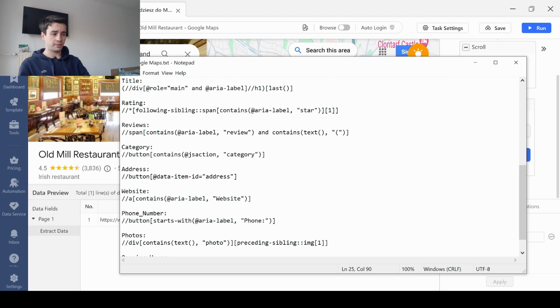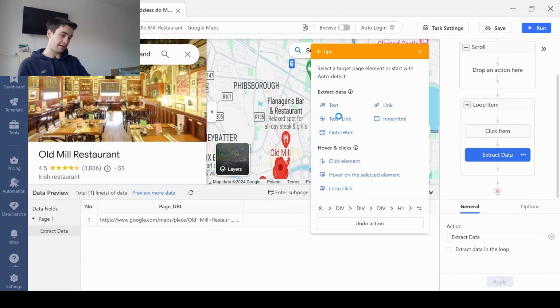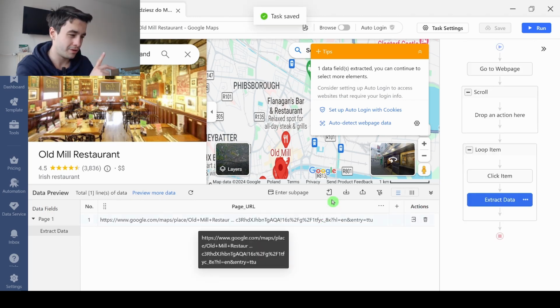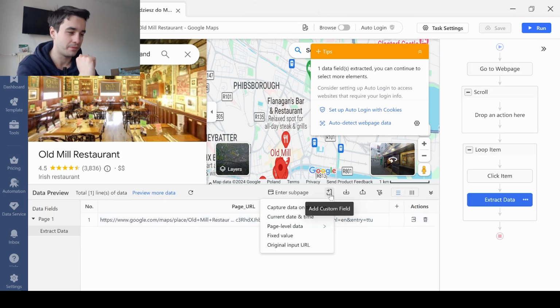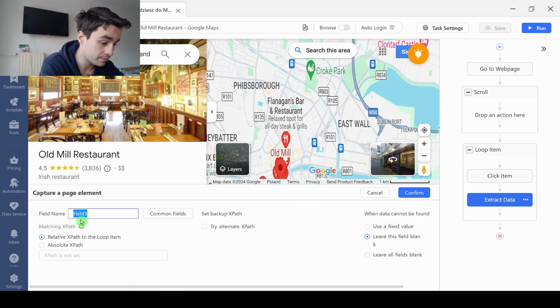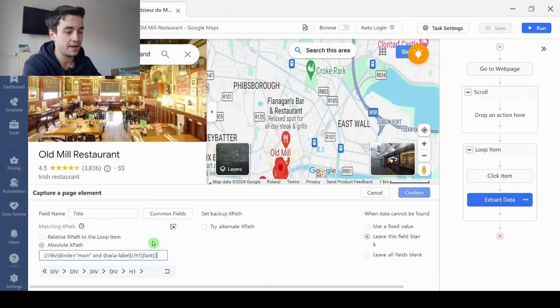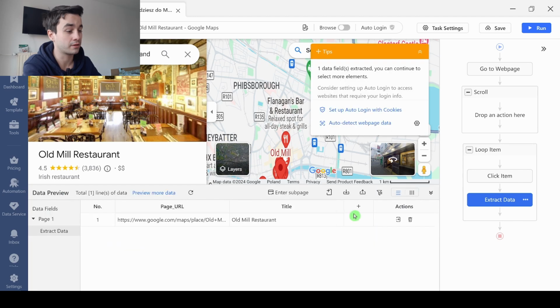How can I extract my title? Same thing as before. I can do a point and click, just like this, or you can click on add custom field, capture data on the page. I give a name to my column. I click on absolute XPath and I paste my XPath. I click on confirm and I've got my title.